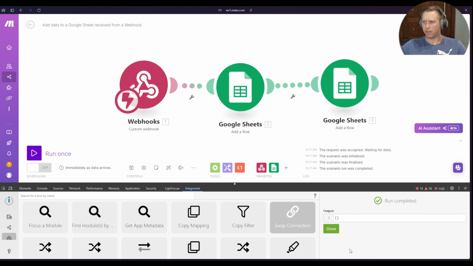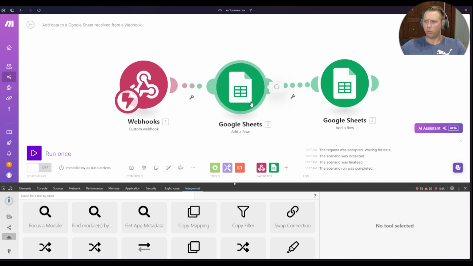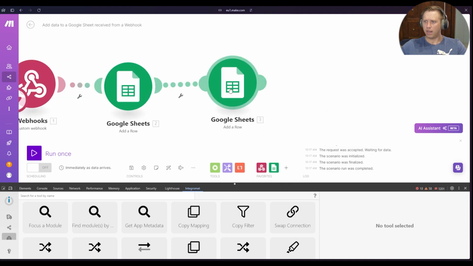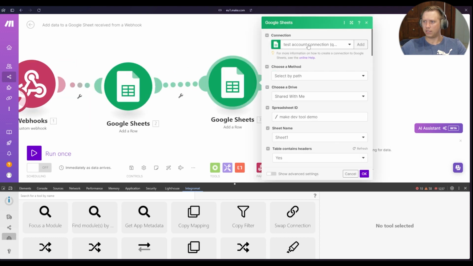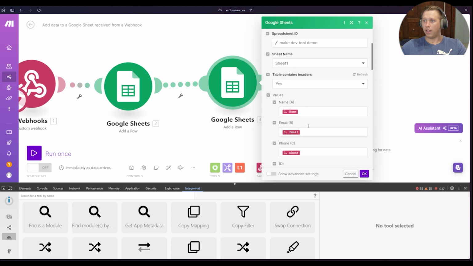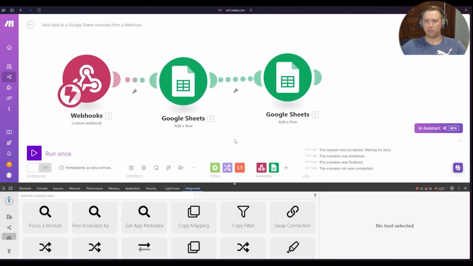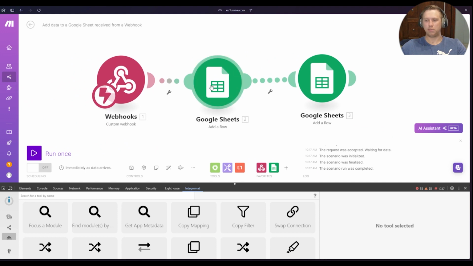If we run that, that should continue. We can have a look. This one still has test account connection, and then the next one should have exactly the same connection as well, and everything is still mapped. So I can see some cases where this can be really useful, especially if you didn't focus when selecting the account, and they maybe even have the same sheet shared with each other as well.